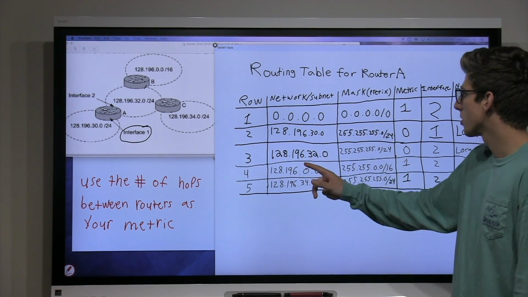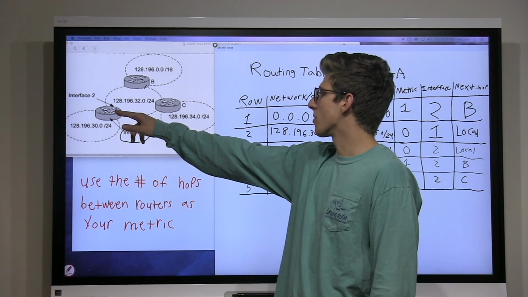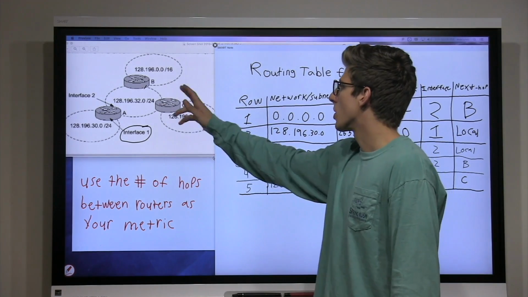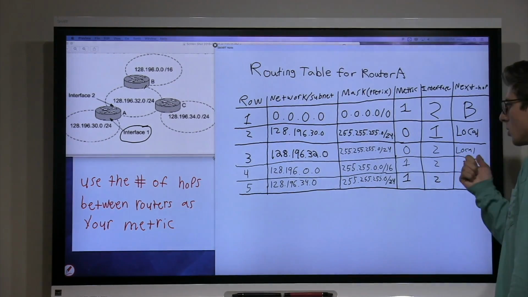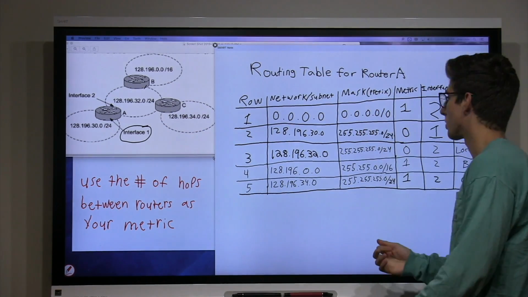So for row 3, we have this network here. You're starting at router A, you're going through interface 2. You're not going through any other routers, which makes it a local, and that gives it a metric of 0 since it is a local.